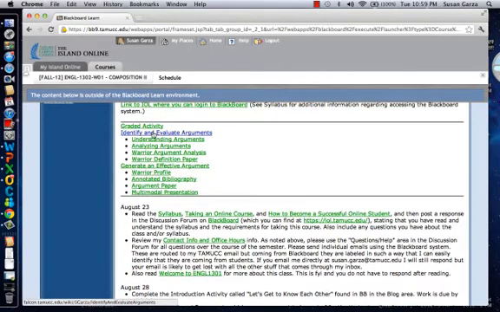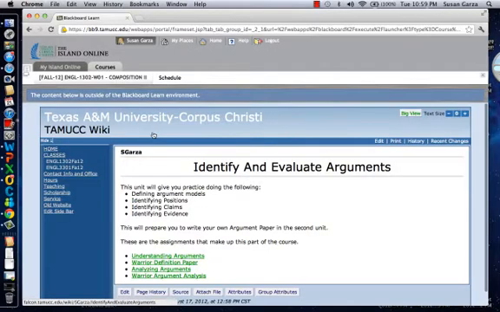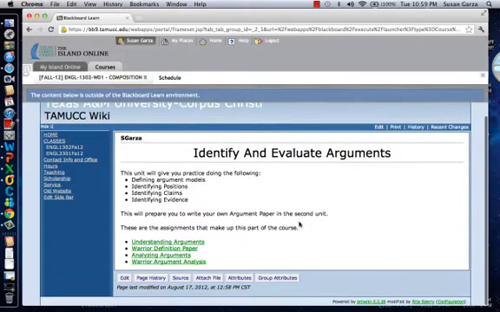So you can click on each of the links, and then under this unit you can see there are 4 major assignments.